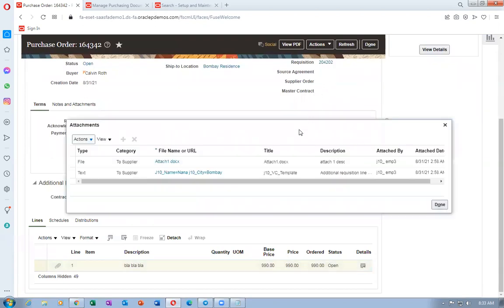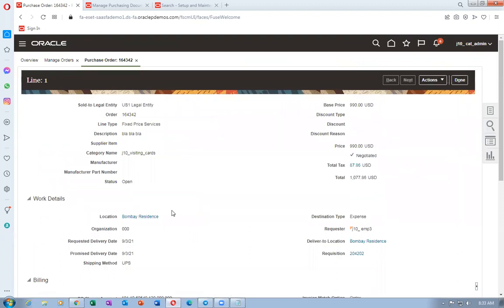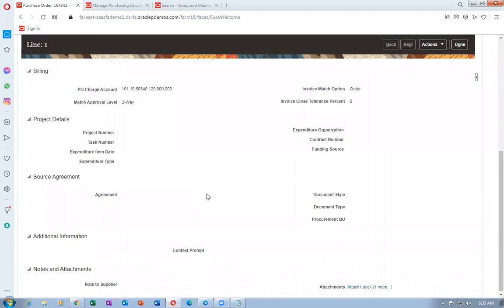So the requisition number is also coming back. Both the attachments are coming here. We'll now click on the details and then have a look. So click on the details. We'll see the line level details. We'll now see. Go down. Accounts, everything is coming. Attachment is only coming.